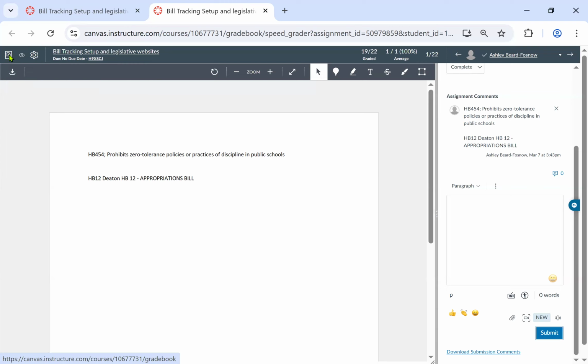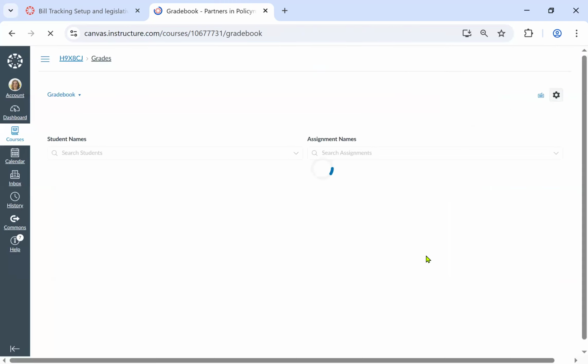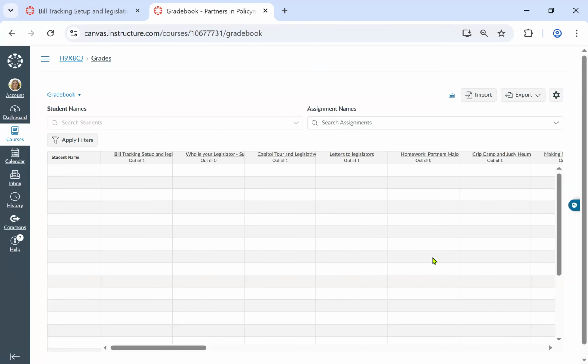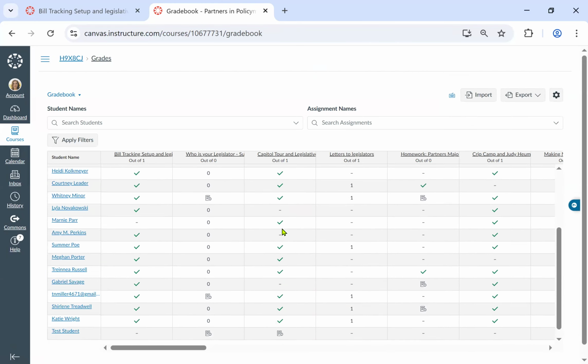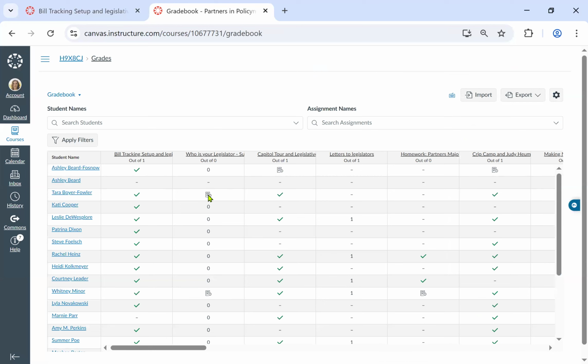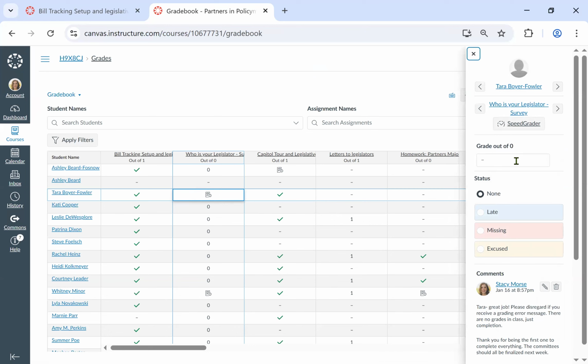Over here to the left is the grade book. And here you can see who has turned in what. This means it still needs to be graded. So you'll want to put those grades in.